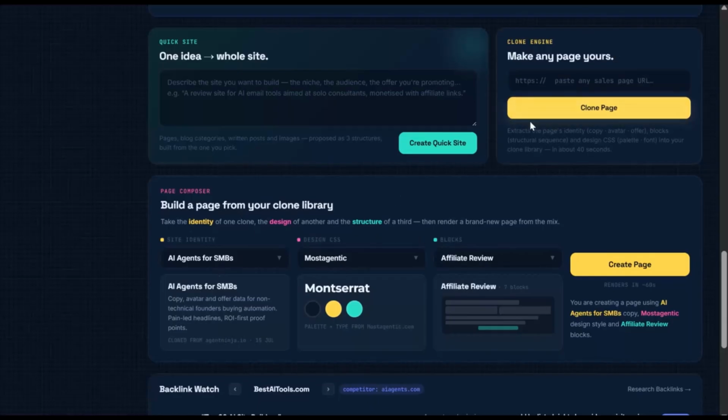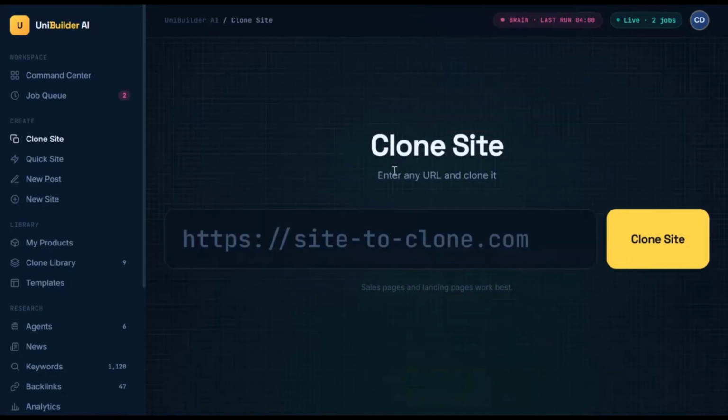And so when you clone a site, you just go over to the clone page, you enter the URL of any site that you want to clone, be it a sales page, a SaaS website, an affiliate review page, an e-commerce website, a blog, whatever the site is that you want to clone. You put the URL in here, you click the clone, it's then going to run for a few minutes.